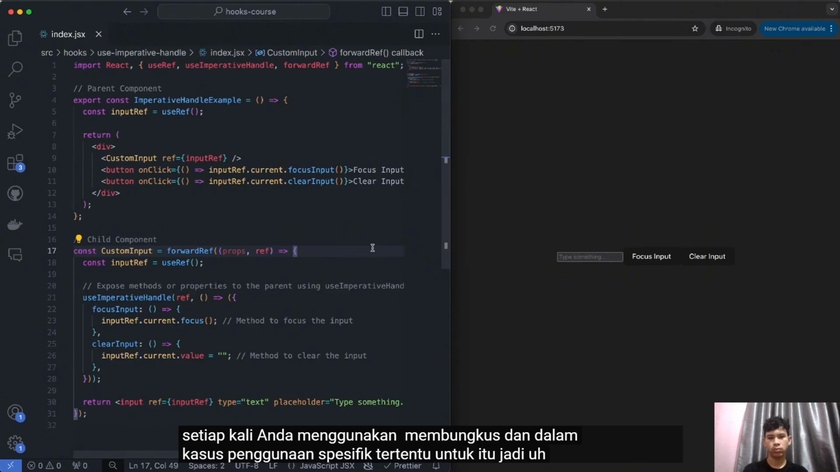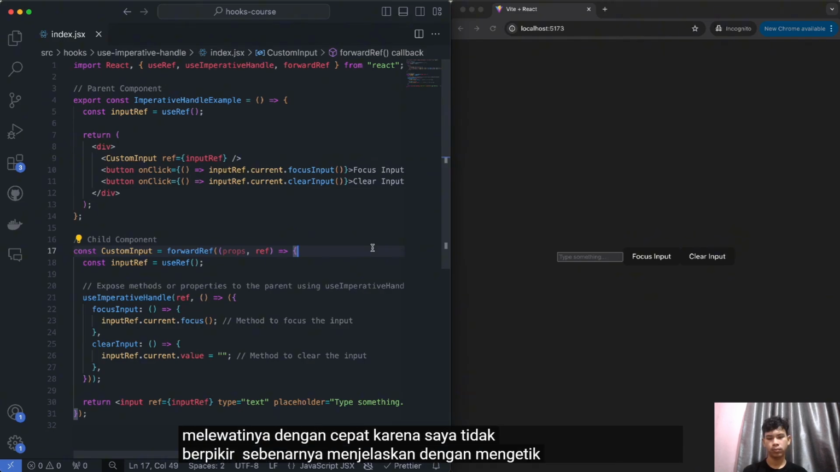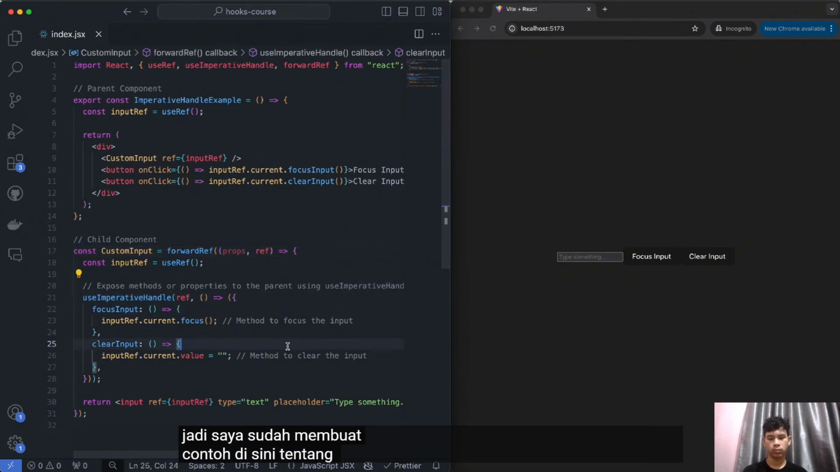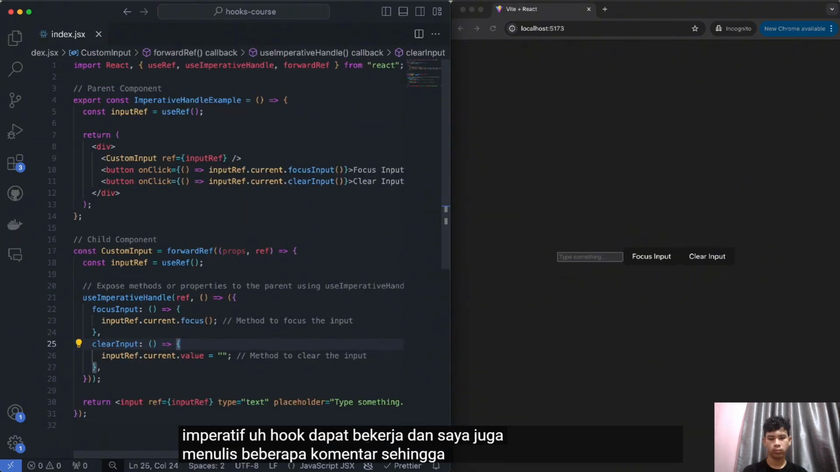So it's the kind of thing where, to be honest, if you want to skip this part of the video, feel free to do so. I even want to go through it fast because I don't think typing everything out will give a better explanation. So I already built up an example over here of how the useImperativeHandle hook can work, and I also wrote some comments so that you guys who are just looking at the text can actually understand everything as well.